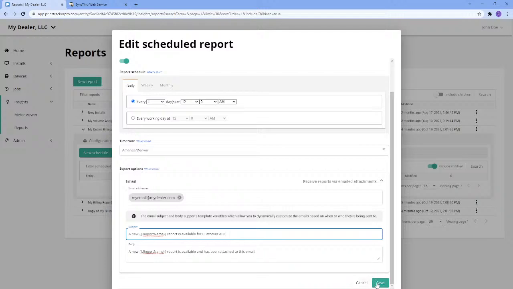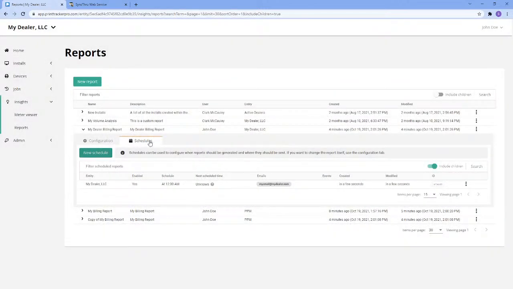So once we're done, we'll hit save. And now we have a schedule. You can see that it's enabled. You can see what time of day it's going to send. And if it's already been sent, then the next time you come in here, it'll show you the next time that it's scheduled to send. So you can always see when you would expect to receive the next email based on the schedule that you've configured.